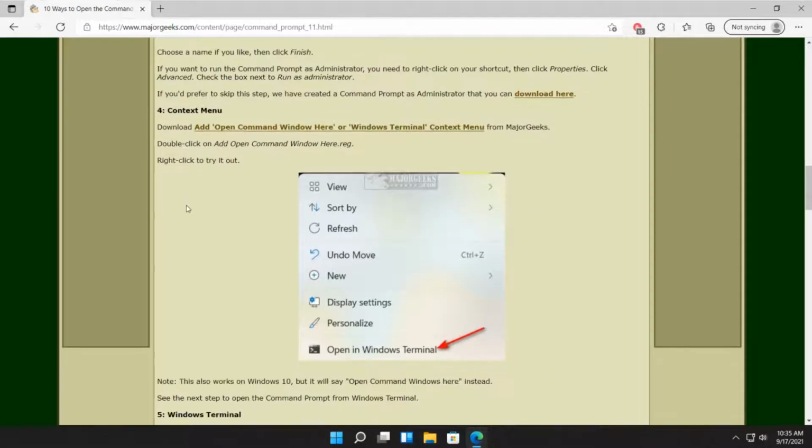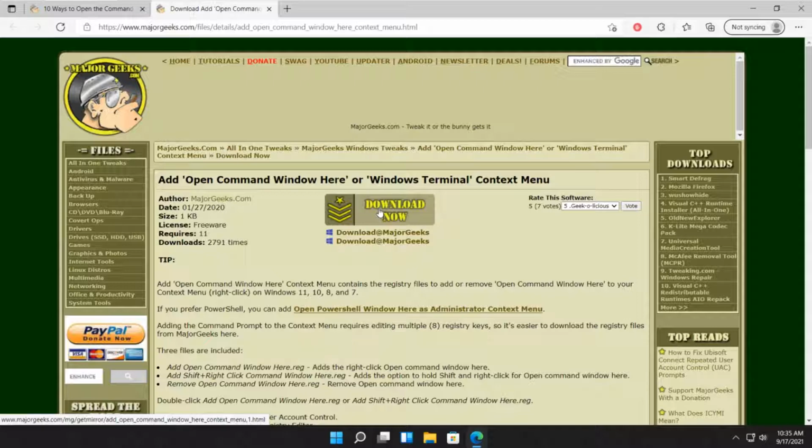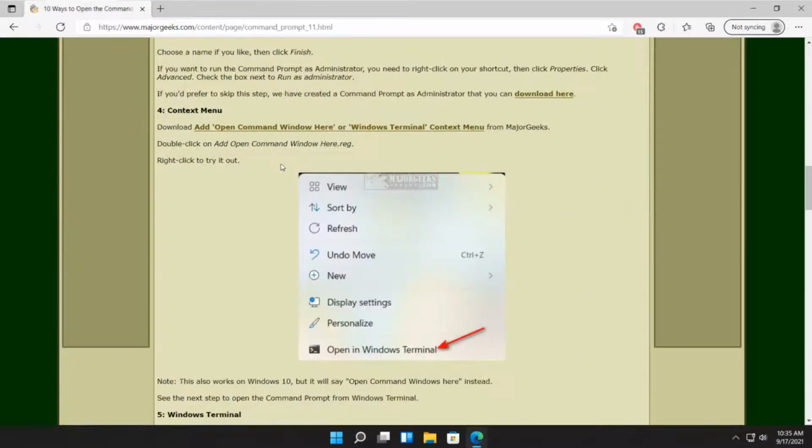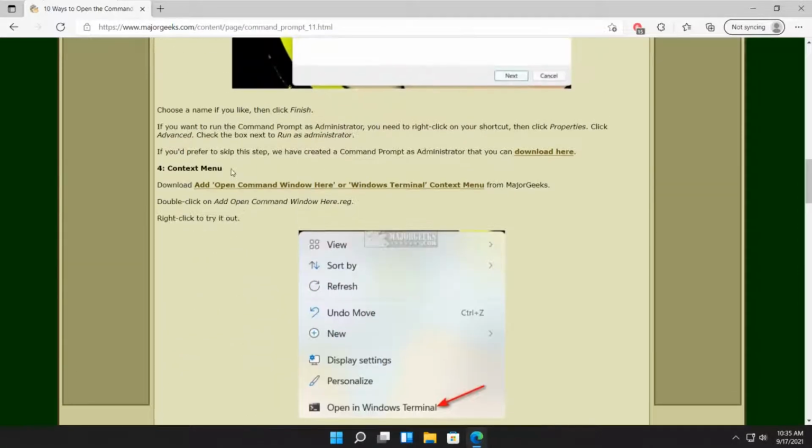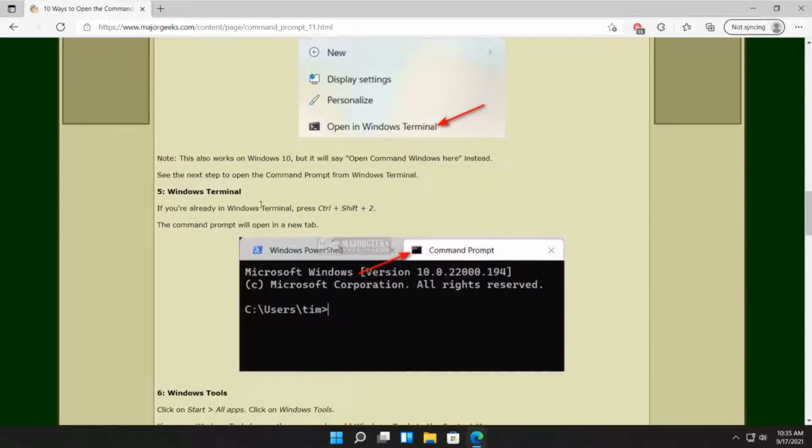Context menu is another way to do it, but I can't. Once again, you're going to have to follow this link, and you're going to download this right here, and it'll download within a second of clicking on it. And when you're done, when you right click, you'll see the option to open in Windows Terminal. However, if you're on Windows 10, you'll see open command window here, because as we mentioned, 10 and 11 are slowly kind of moving them out and kind of bringing Terminal and PowerShell to the front. Really easy to do. So once again, just grab the files if you want to try that method.